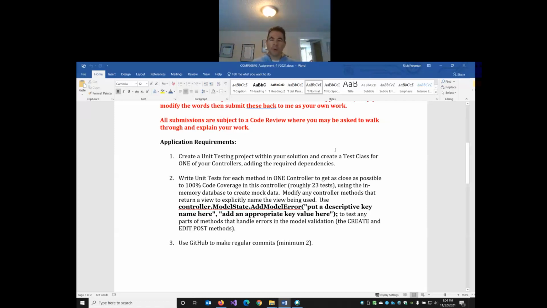You're going to write unit tests for the methods in one controller to get as close as possible to 100% code coverage. This will be in the neighborhood of 24 tests, but it may vary a little bit depending on the code in your controller. Some of you may have a few fewer tests, some may have a few more unit tests. You're going to use an in-memory database to create mock data. We're going to do this in class today. You'll need to make sure that in all the return view statements, you explicitly name the view that should be returned. Again, we'll do this today and you'll see why in a little bit.